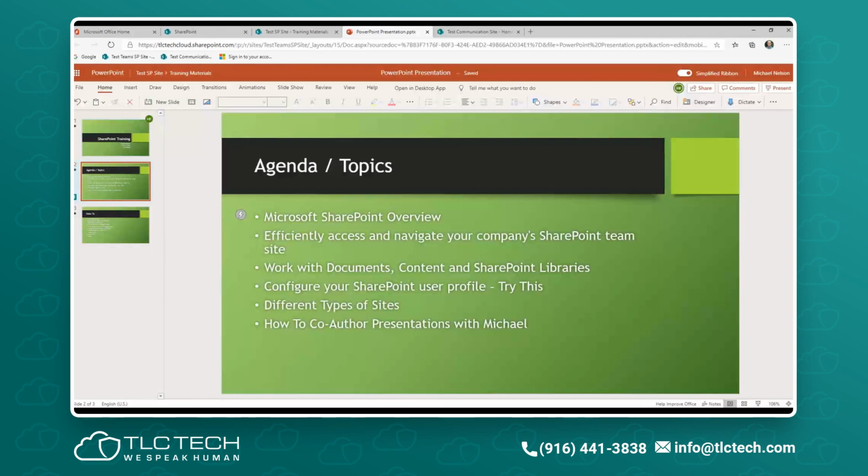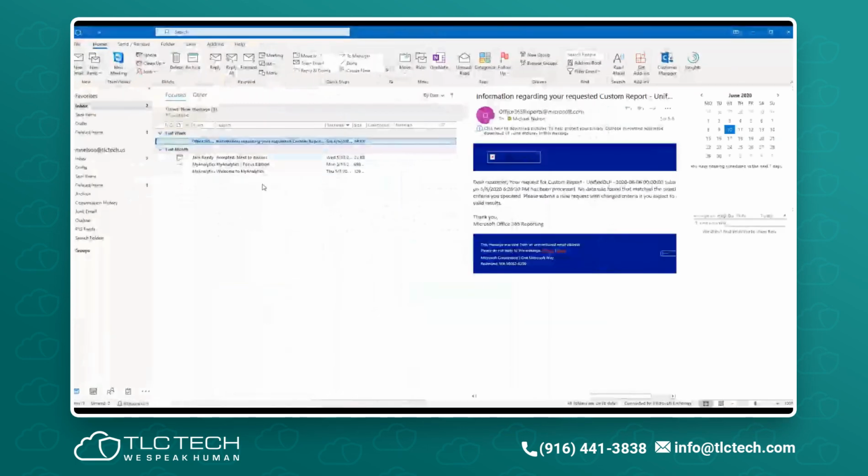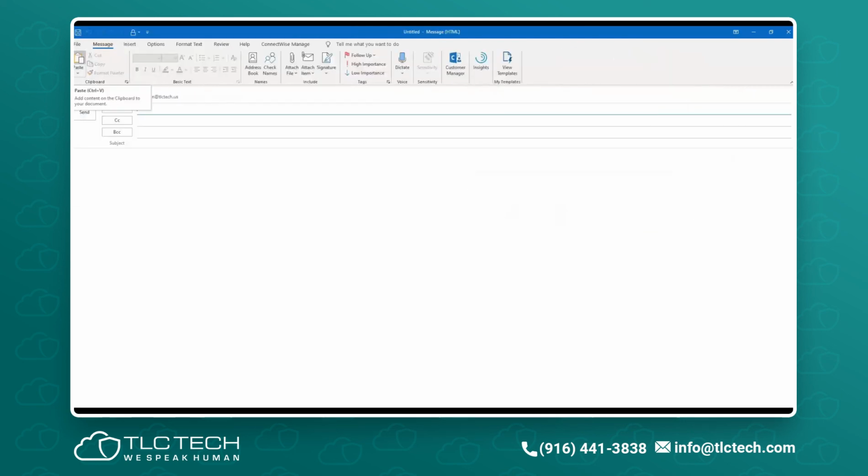I want to talk about, I've got Outlook open. So I've got my standard Outlook application. I could use Outlook web access, but I'm showing this to you in Outlook for a reason. Let's say there's a document in one of the SharePoint document libraries that I need to attach to this email.